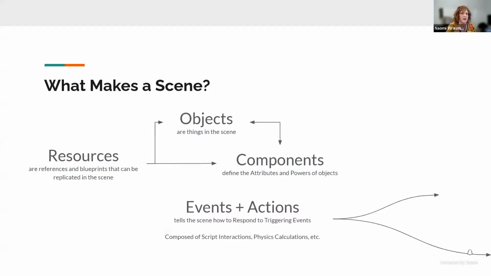So real quick, what makes a scene? If you're new to Lens Studio, it is important to think about a couple of specific terms that we'll be looking at in Lens Studio. Objects and components are a big one. So objects are things that are actually in your scene. They're things that your user is going to see, and that's what you work on in your scene panel when you're moving stuff around.